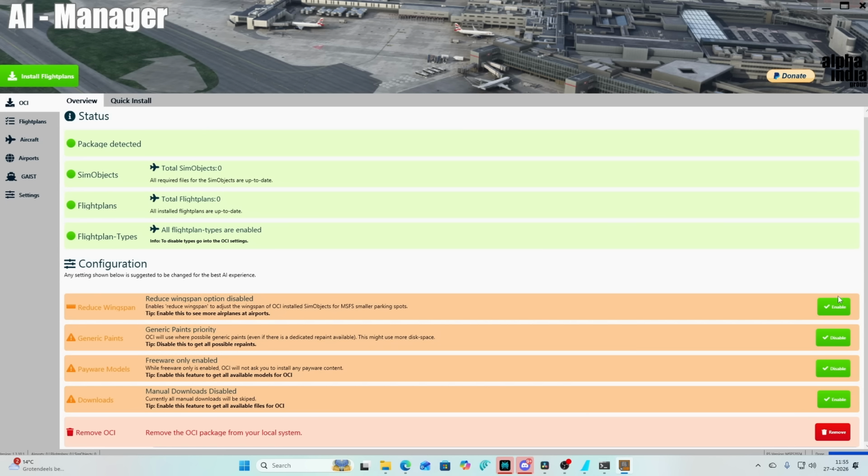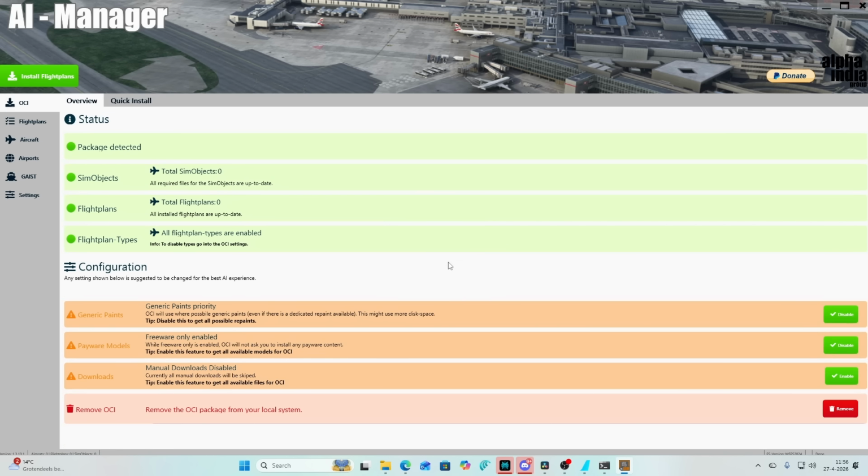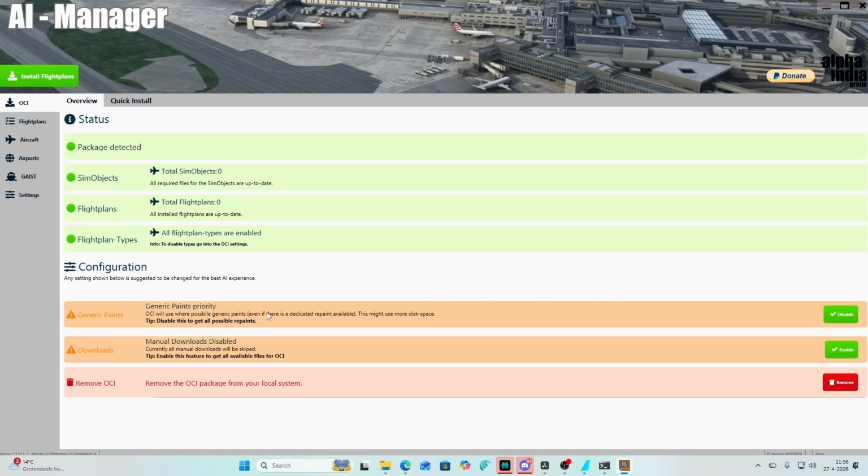You can enable those options by simply clicking the options, and then it says, okay, hey, it will update it. Well, fine for me. Then it says, okay, hey, yes, because we didn't install anything. Generic panes priority. This uses more disk space. And we enable freeware only because that makes sense. Manual download disabled. Currently, all manual downloads will be skipped. To enable this feature to get all the available files for OCI. Well, we will leave this one for now.